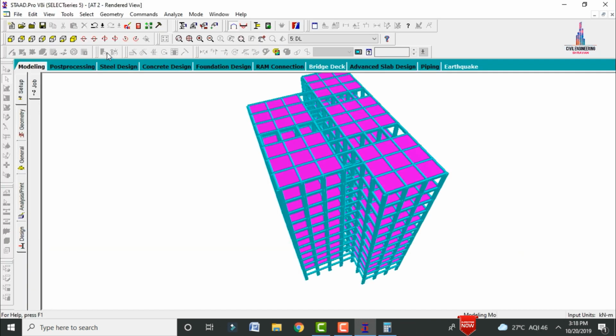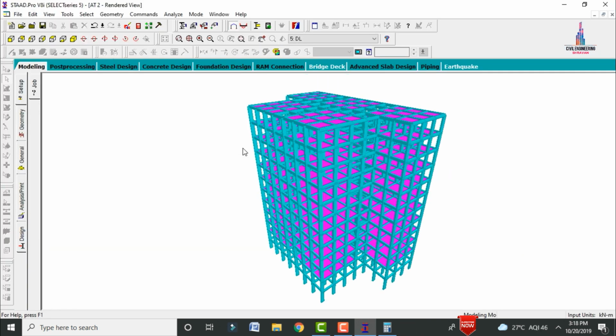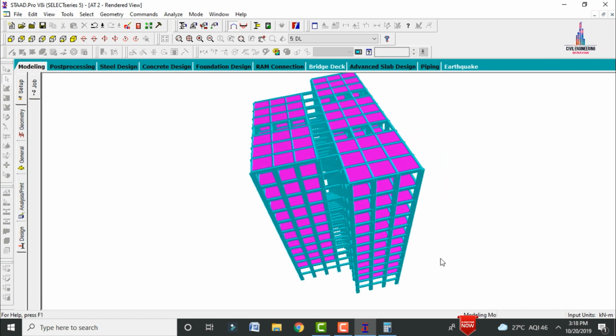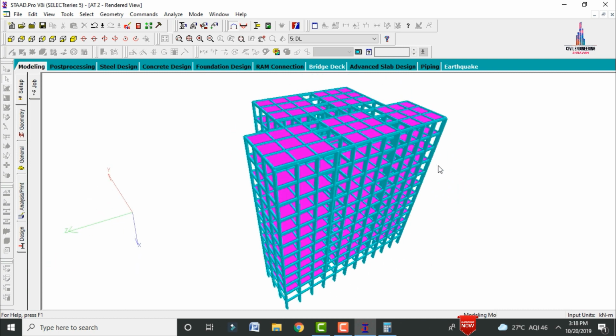So this is the process, analysis and designing of a simple medium rise apartment structure by importing the typical floor plan from AutoCAD software to STAAD.Pro V8i software.